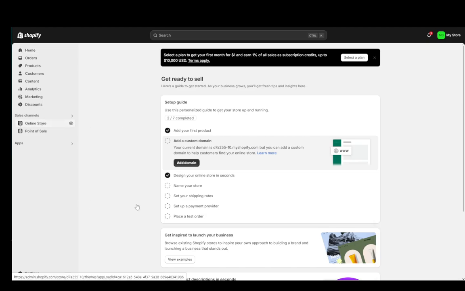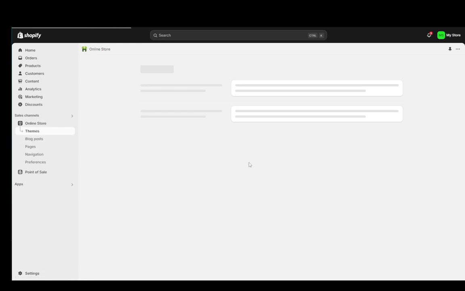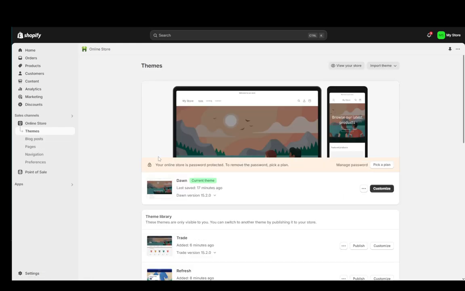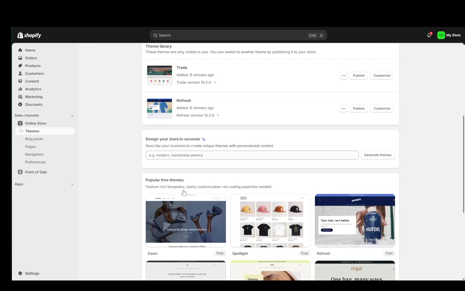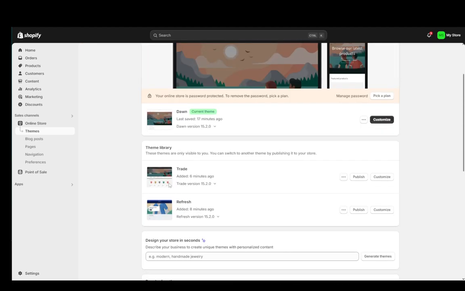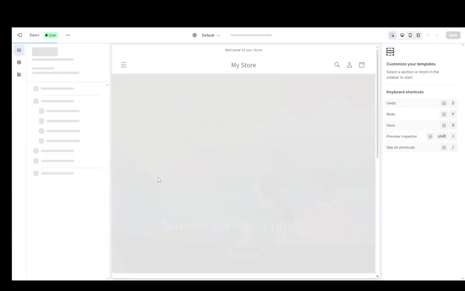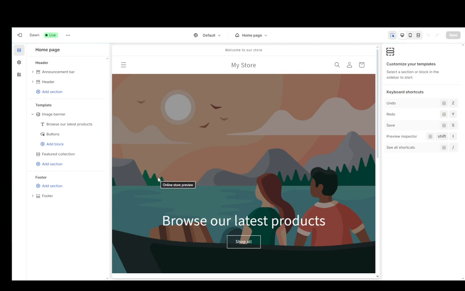Now, what you're going to want to do is go to the online store, go to themes, and if you have a theme that actually supports quick view, you can easily search for the quick view functionality in the theme store. Then you need to go into customize, and I don't have any themes that are supportive of quick view. The Trade theme is tagged that it has a quick view, but it doesn't from what I've seen.